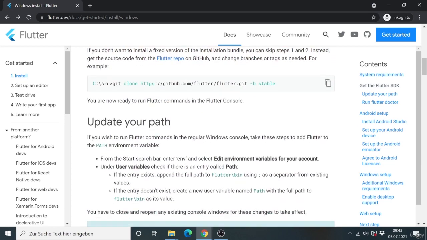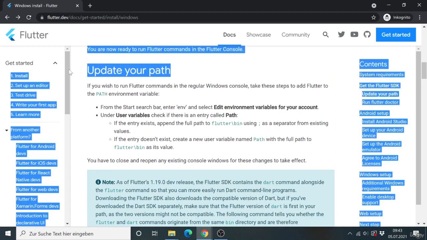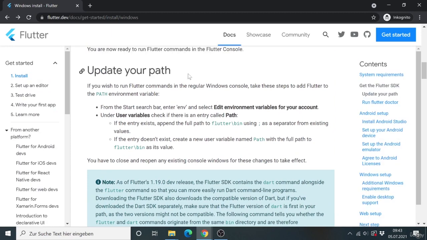And therefore, what we need to do next is we need to update our path, which means that we make this Flutter command, this Flutter tool that we installed, globally available inside of the command prompt, no matter where on our system we then execute this. And this will be super important. Now for that, what we have to do is we have to edit our environment variables.